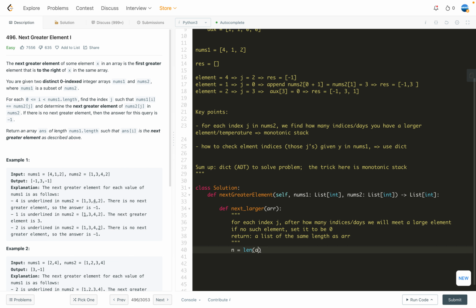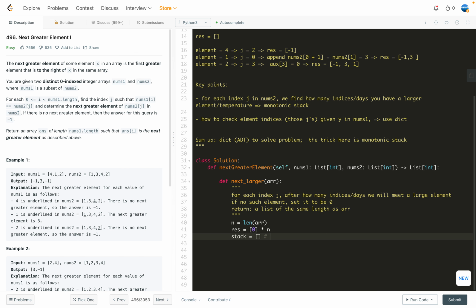So I'm going to get the length of this array, right? Then we get a result variable. Because if there is no such element, we're going to set it to be 0, we use this initialization, right? Then we have a stack, the monotonic stack, to store indices. We're going to maintain a monotonic, decreasing stack actually.